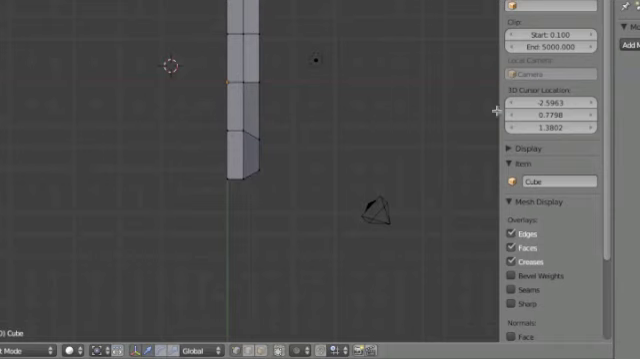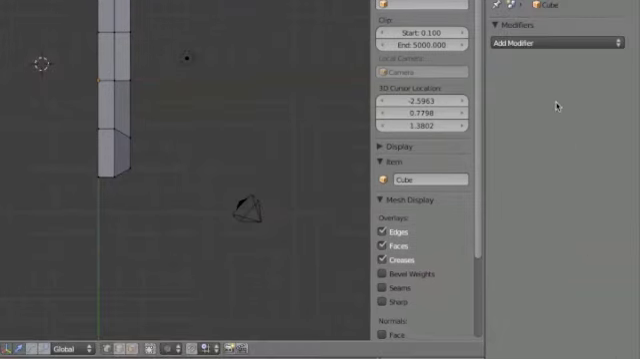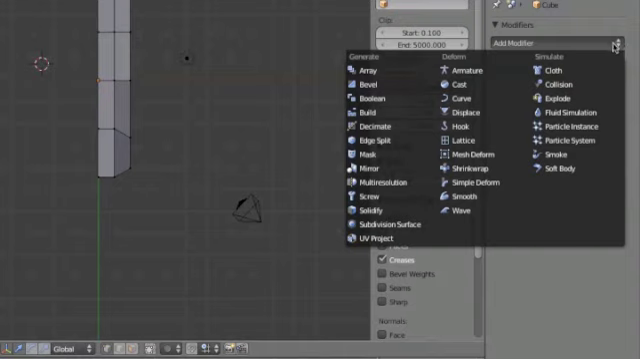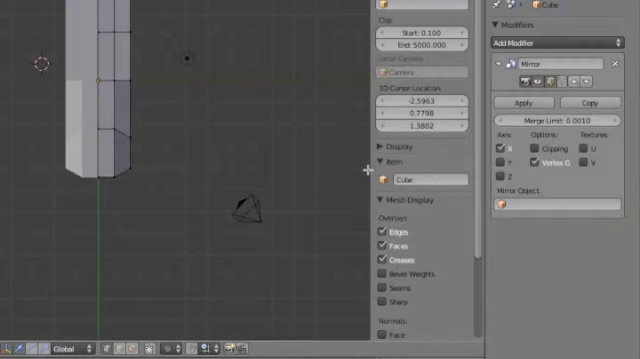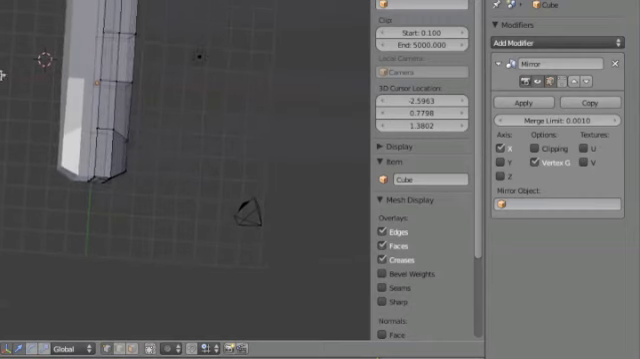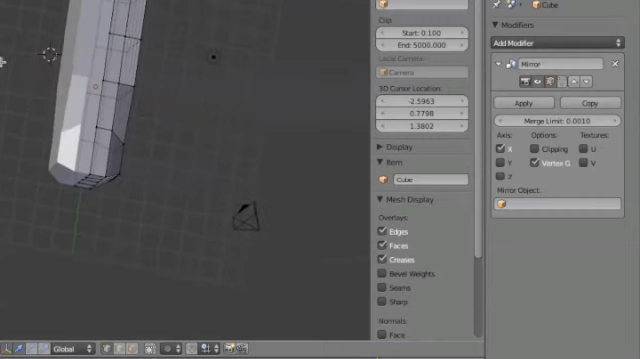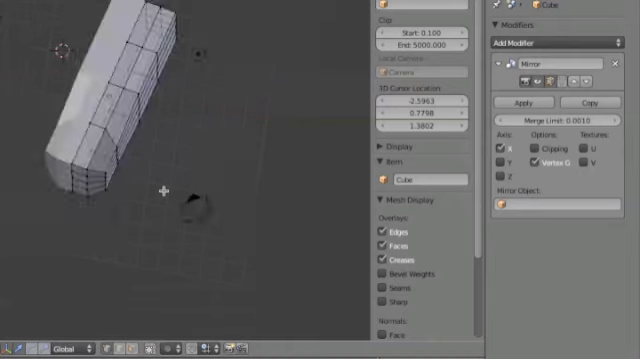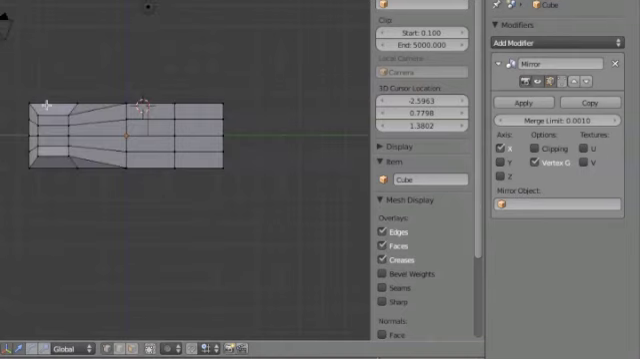And now we're going to go back to add modifier and we're going to add the mirror. By the way, anytime you do anything with modifiers, undoing them doesn't hurt a thing. Okay, so now we got that the way we need to have it. We didn't want to have any vertexes on this side. Now let's look at it from the side again. We got some vertexes along here.